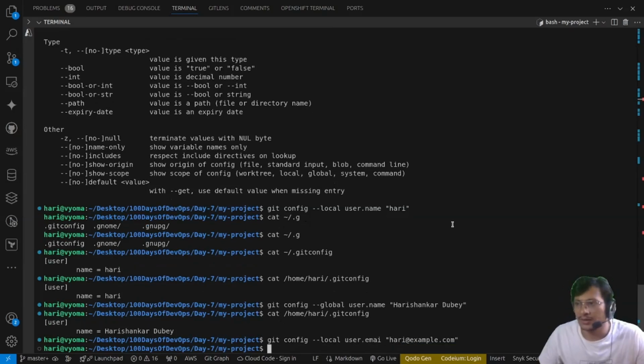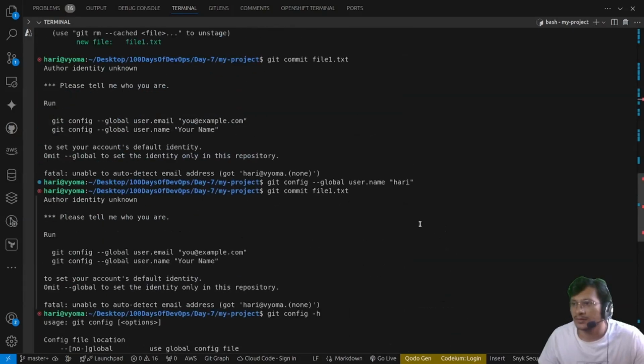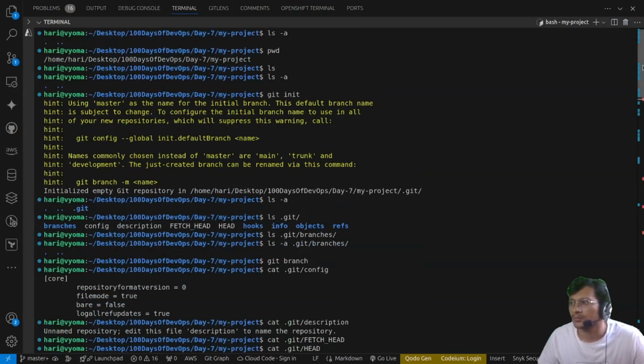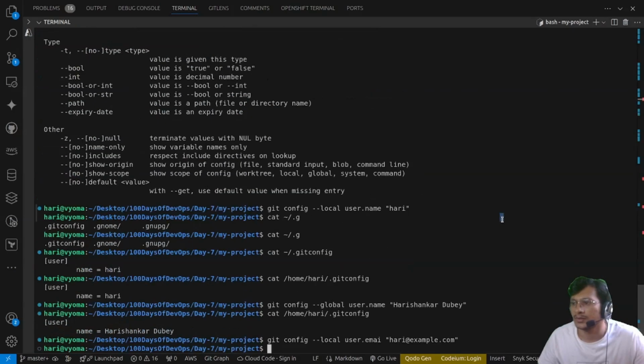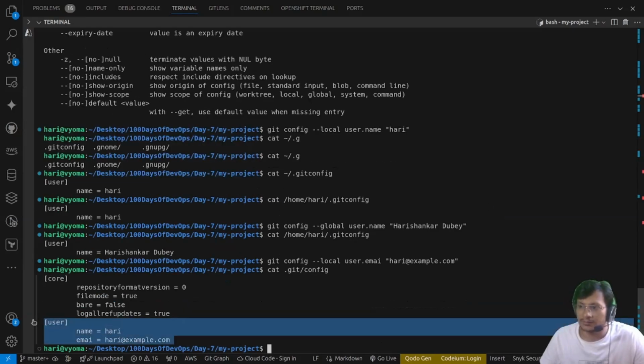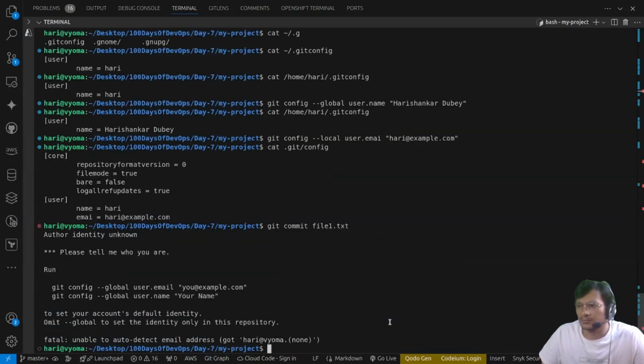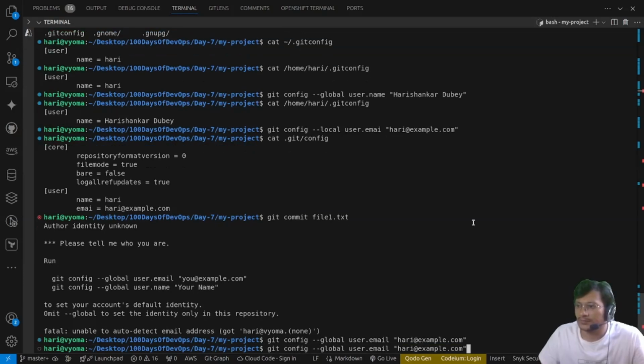Earlier we saw the config file, which did not have much config, but we cleared the terminal. If we now look at .git/config, here you can see user details are published. Now back to our business: commit file1. Unable to detect email address. For now let me just set it like this.